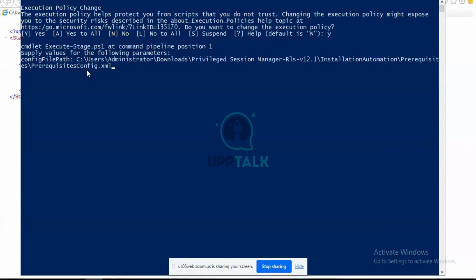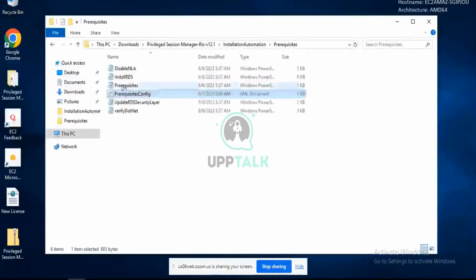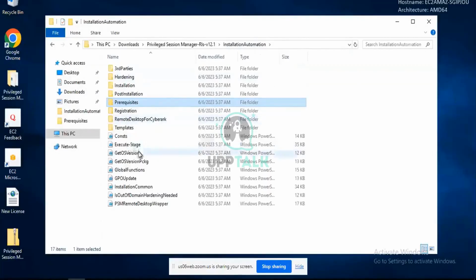It will automatically take the other path, whatever the pending path. It will be done with the help of PowerShell, with the help of this script, whatever they provide there. By using this script and this configuration, it will automatically run the script. Everything will be done.